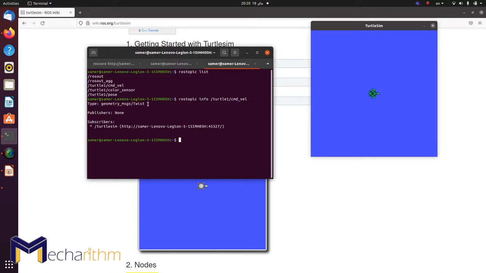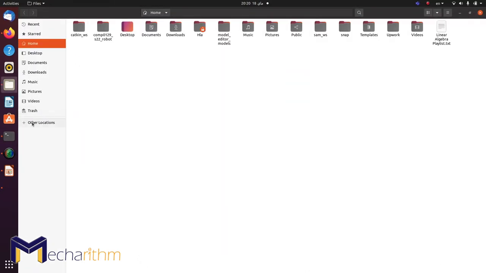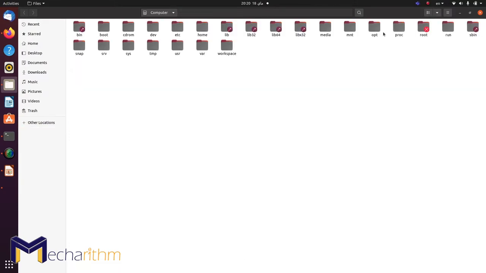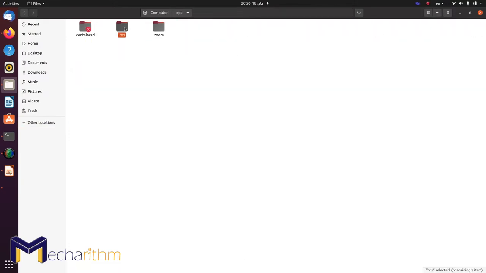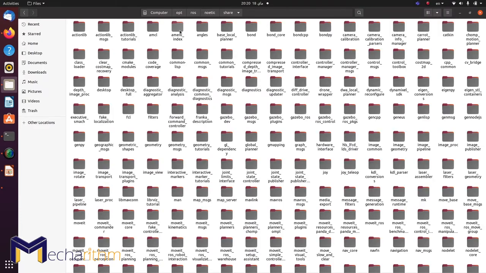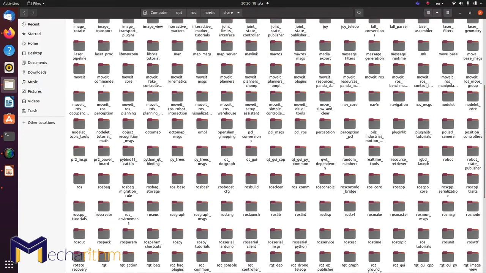And we can actually investigate that by navigating to our ROS installation. So we've got other locations, then computer, then opt, then ROS, and we've got Noetic, which is our current distribution, and then the share folder. The share folder contains all the packages and all the message types that were already installed with ROS, so they are not made by the user.